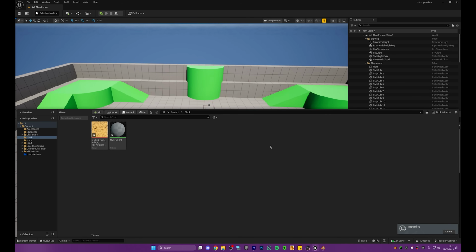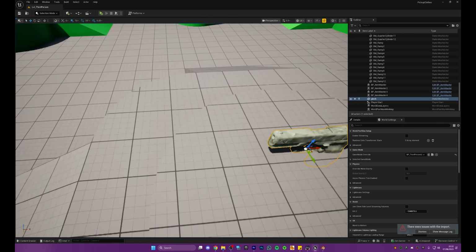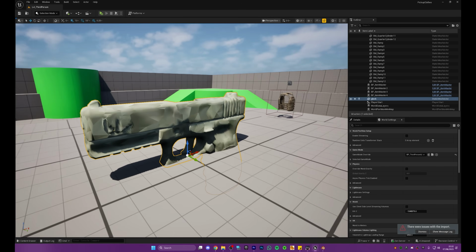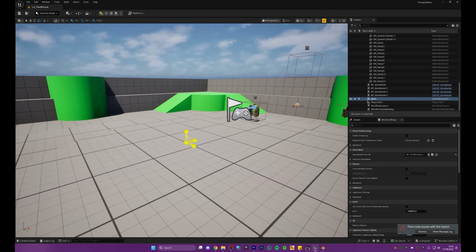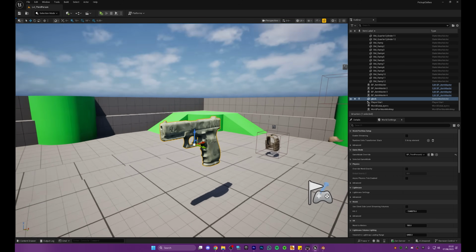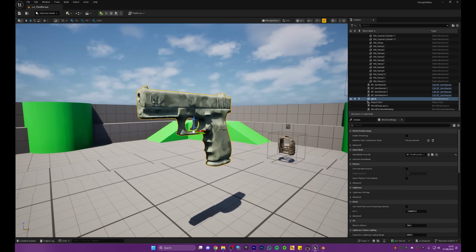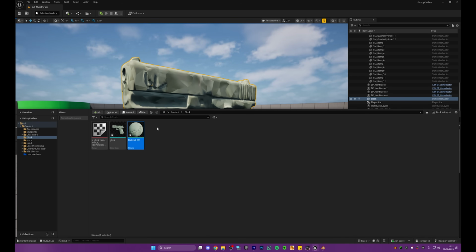Apply to all, yes. Right, there we go. Now we have our Glock. We can just drag this in, and it'll come in a little bit weird, like that. Now, as you can see, it looks a little bit weird. I think that's just the texture being strange.